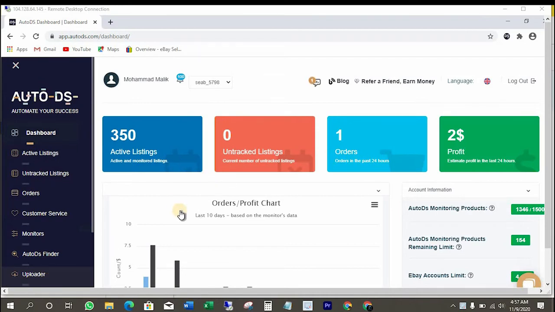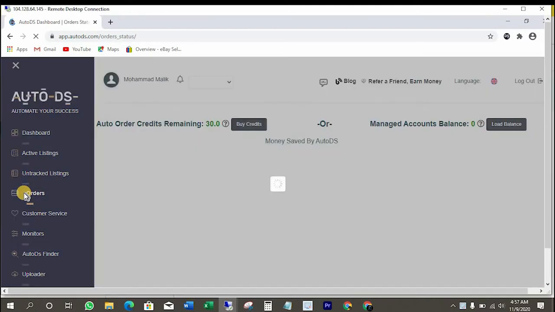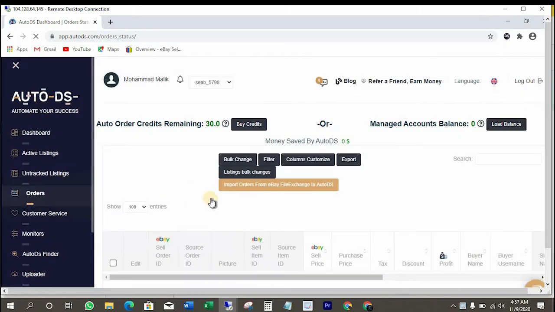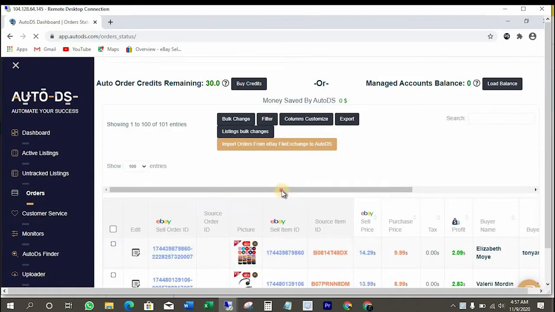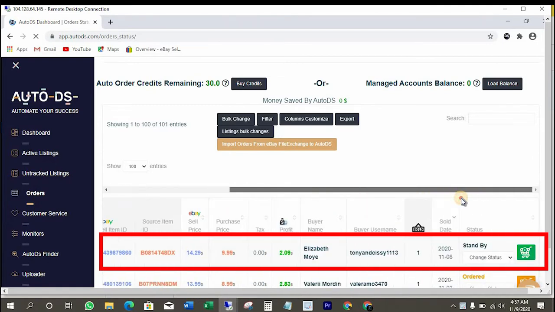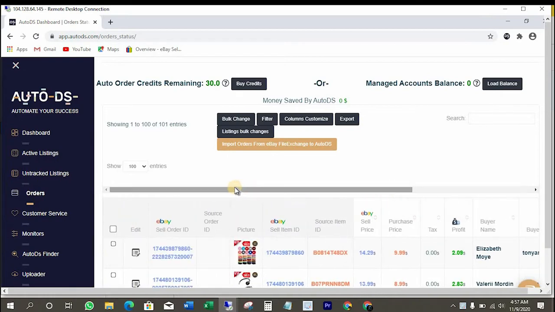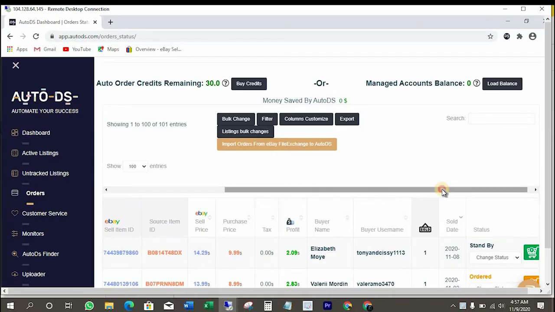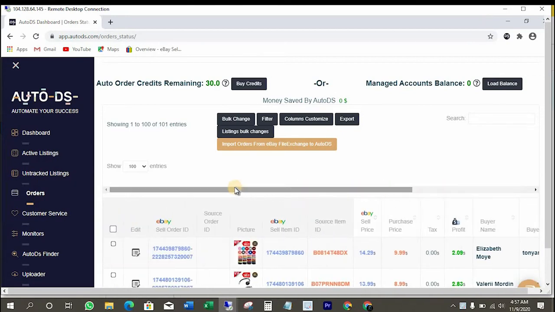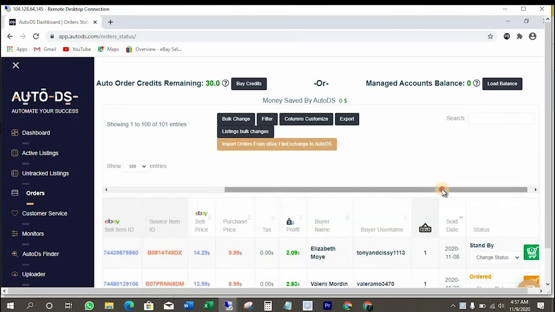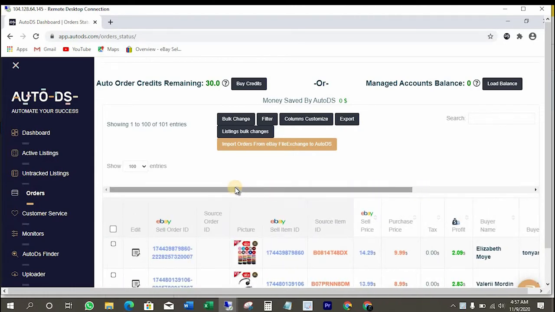Click on your AutoDS Orders tab. I got this order today and here are some details of this order. Currently, the order status is standby. That means I haven't marked it yet for anything because I didn't purchase it so far. I'll do it now in front of you guys to teach you how to do it. I can change the status of this order to remember it in future. That will help me out about what I have done with my previous orders. Did I purchase them or did I cancel one of them?